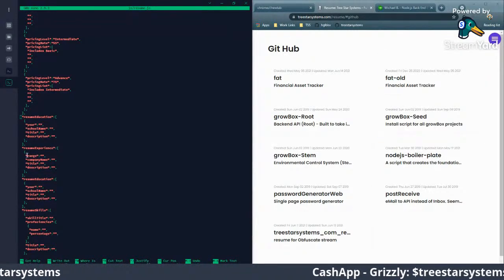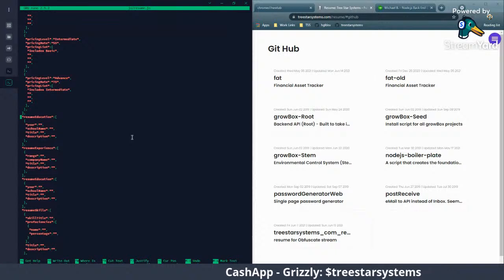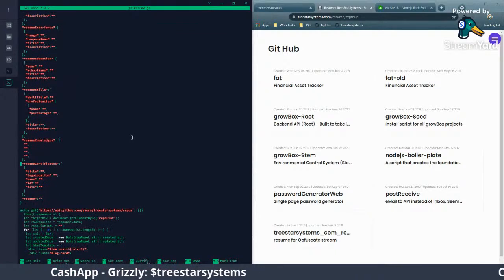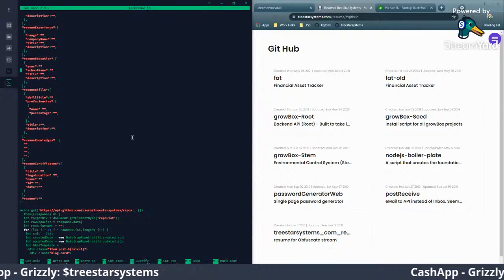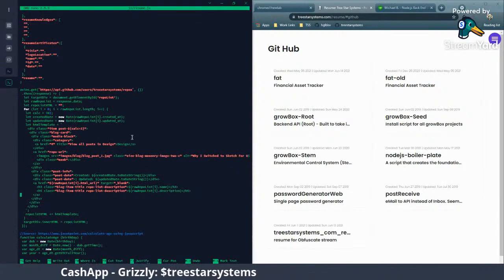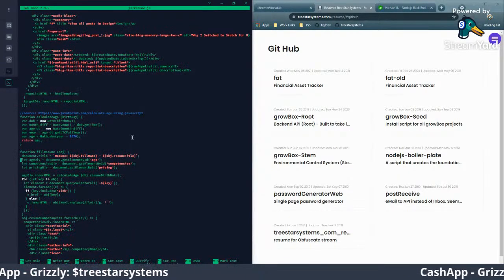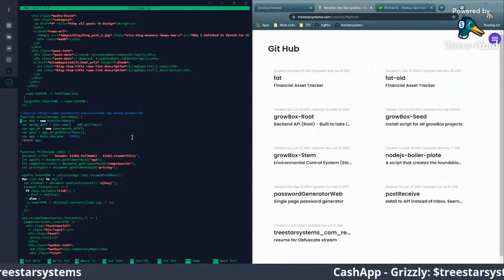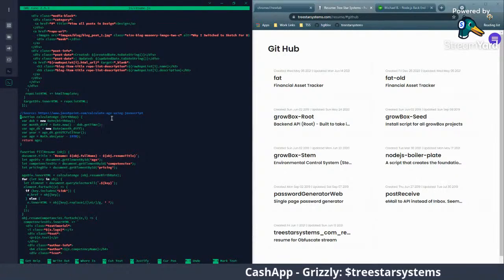Alrighty, so back to it. So you can see the resume education. We're going to fill that out over time. Resume knowledge, we'll get those blurbs done. But all this stuff will actually have a function that will hydrate it. This is our Axios call to do our GitHub stuff. This is how we calculate our birthday. So I've actually found this online.